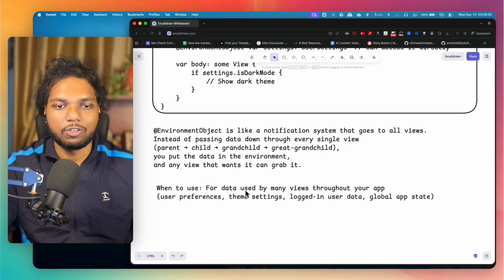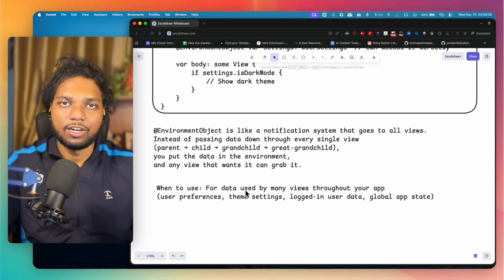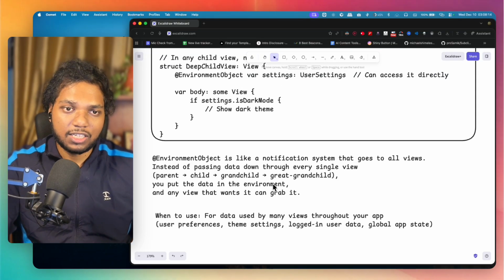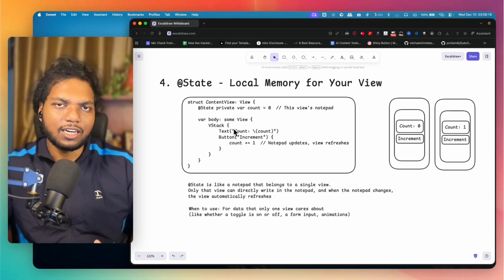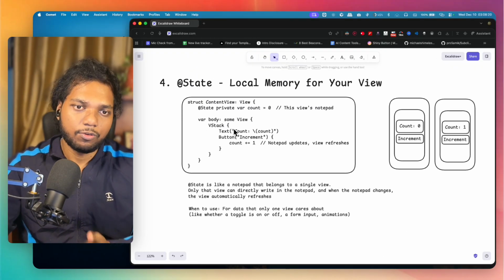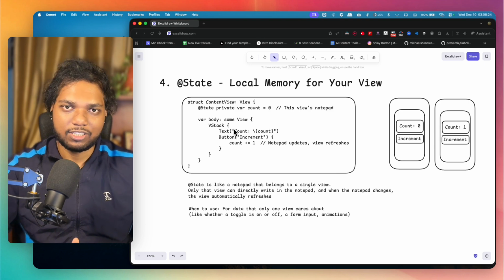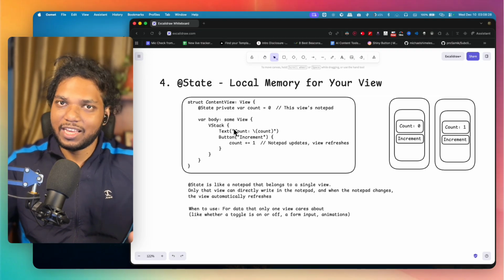And when to use it: for data used by many views throughout the app, like user preferences, theme settings, logged-in user data, global app state, or maybe payment information or something like that. So these are the few basics. I was struggling with environment object and state a little bit, but if you know these 5 or 6 basics, then you can build any iOS application without worrying about the technical, syntax implementation, because AI can do that work.